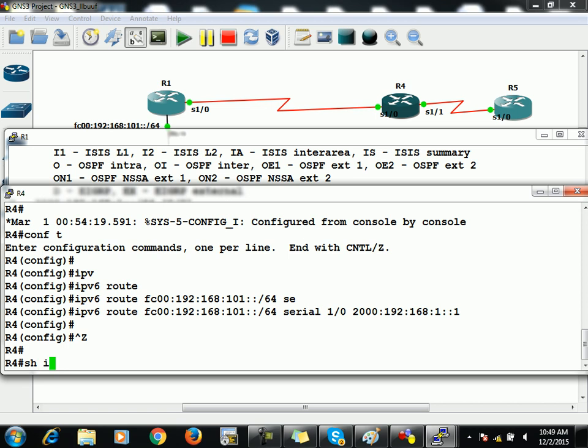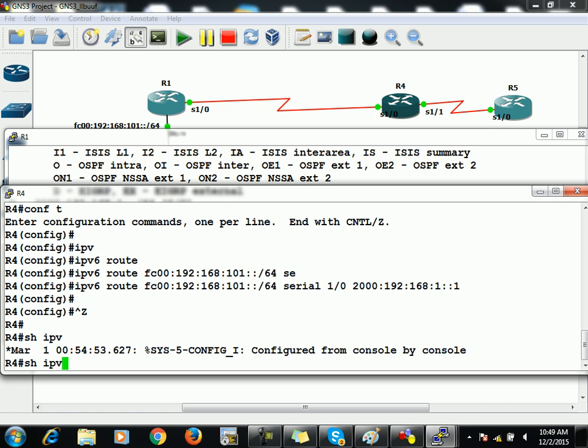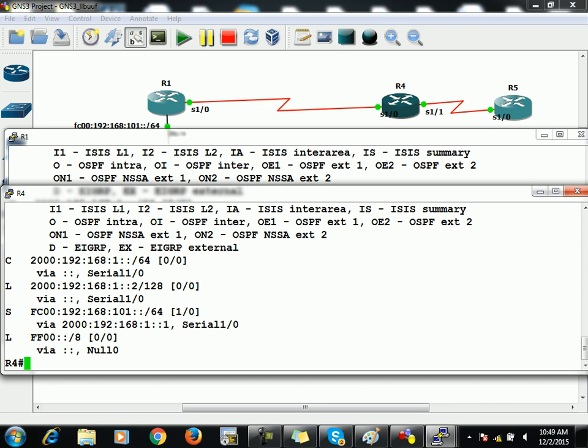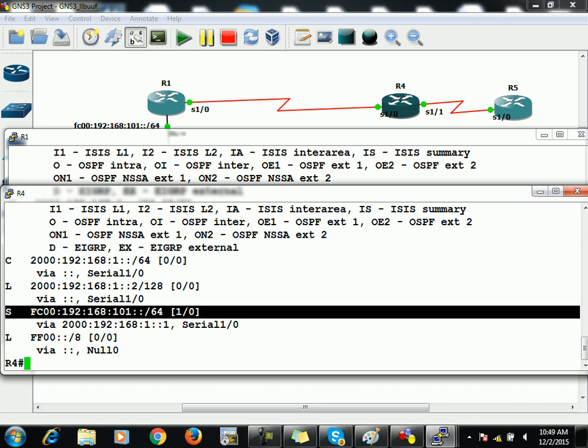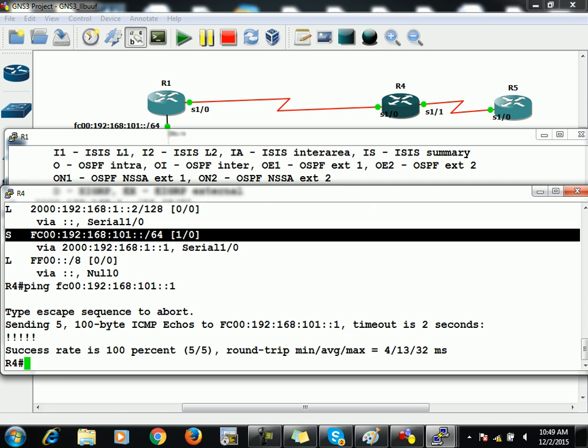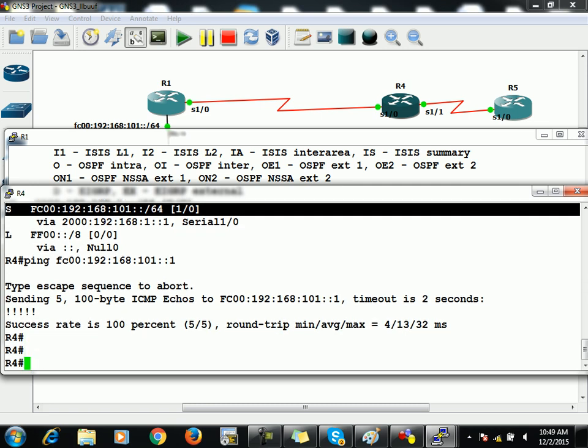That's it. I mean, it's the same as IPv4. So show ipv6 route, check it out. It must be there now. Yes, it is there. And now you can try to ping FC00:192:168:101::1. That was R1's IPv6 address, right? You can communicate without any problem.